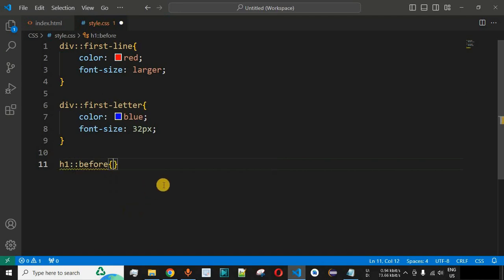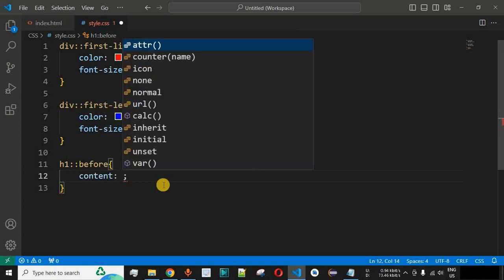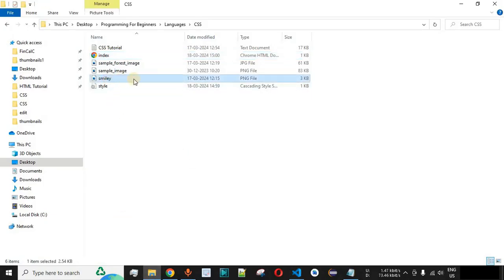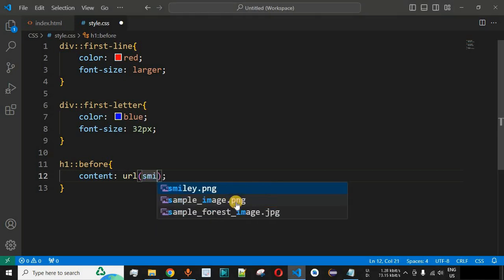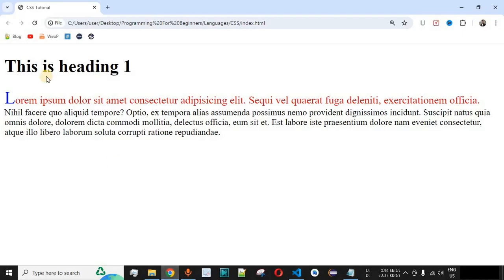And then guys, inside this, what we can do is, simply we are going to have the content CSS property, and we are going to say URL, and inside this URL we are going to provide the name of the emoji that we want to display before the heading. So guys, over here I have downloaded a smiley emoji over here. So we are going to use the same smiley emoji in this case. So basically we are going to provide the name of this PNG file, that is smiley.png. So guys, since we are using the before pseudo element, this smiley emoji will be displayed before the heading over here.